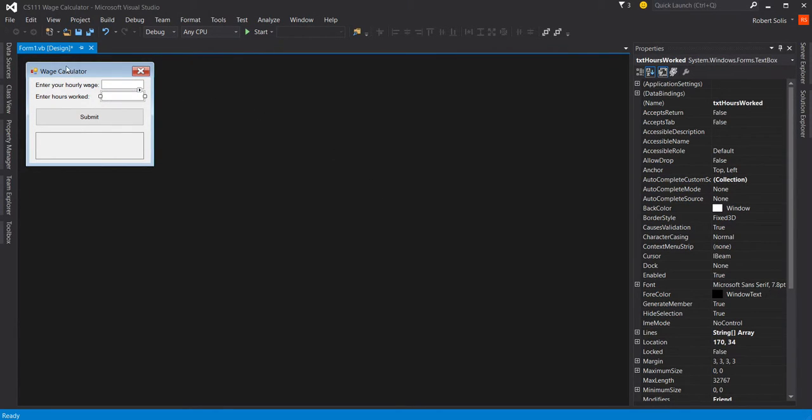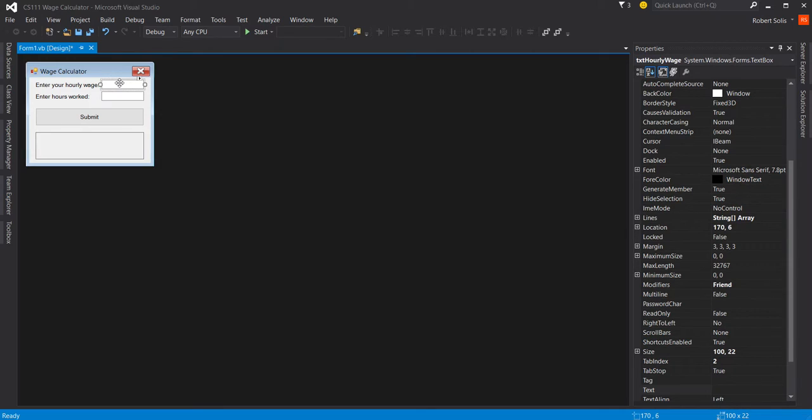So what we're going to do is create a wage calculator. That means the user is going to enter in their hourly wage. They are also going to enter their hours worked. When we click Submit, we want a couple of statements down here in the label area. We want to display what their regular pay is, what their overtime pay is, and then of course their total pay, which will be the addition of those two.